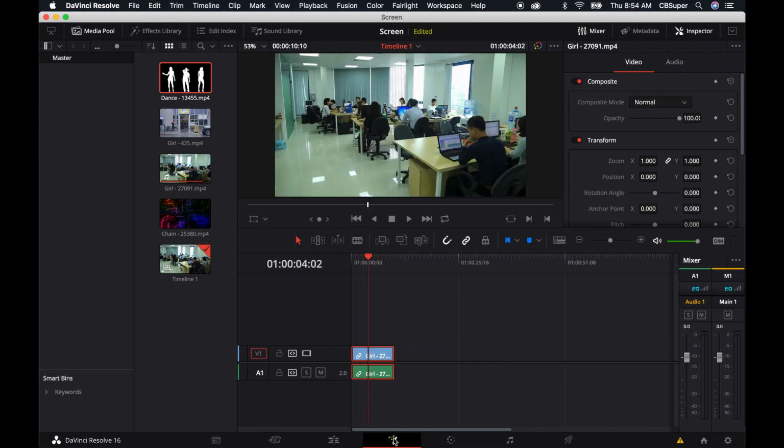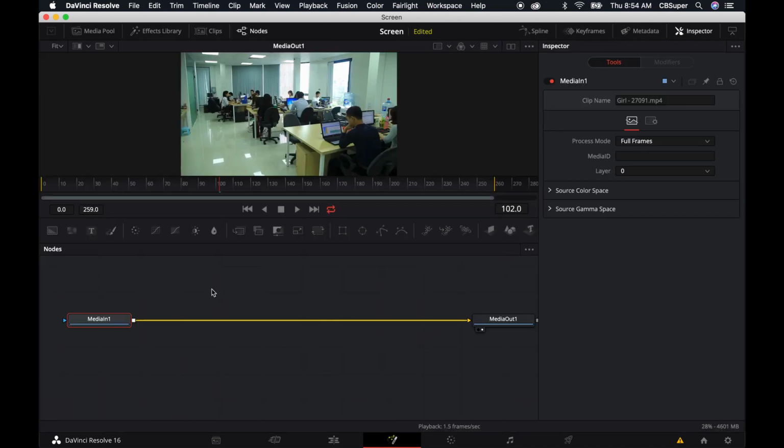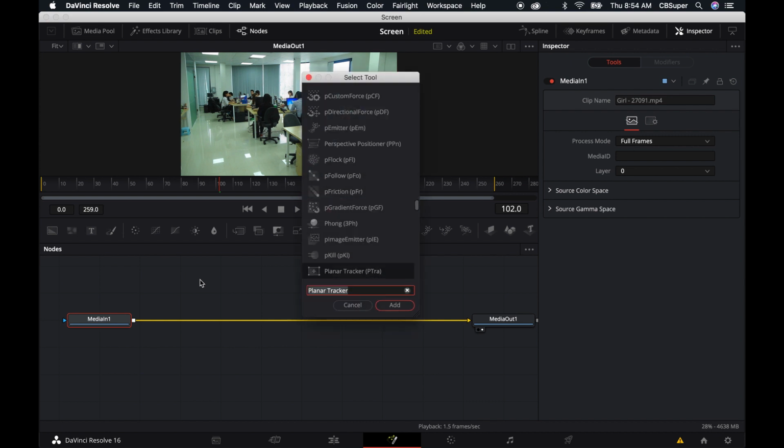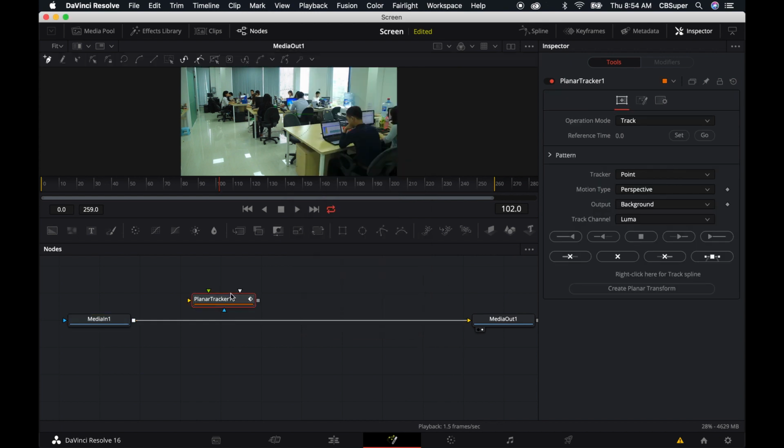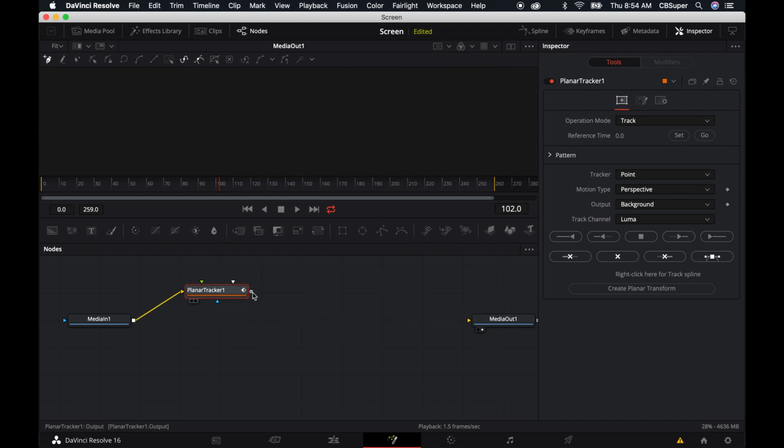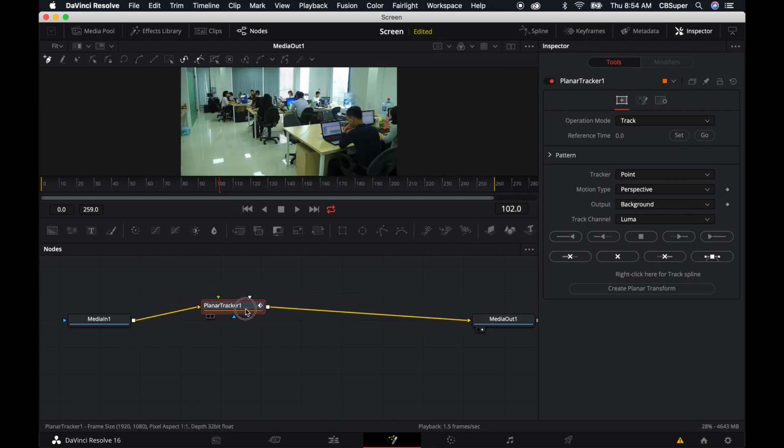So let's jump over into the Fusion tab, and you'll find that you really only need one node. If you press shift space and type in tracker, you actually want the planar tracker. Planar tracker, add. And we can just connect it out. You can pretty much leave all of these settings the same for right now for what we're doing. We want it to be on track.